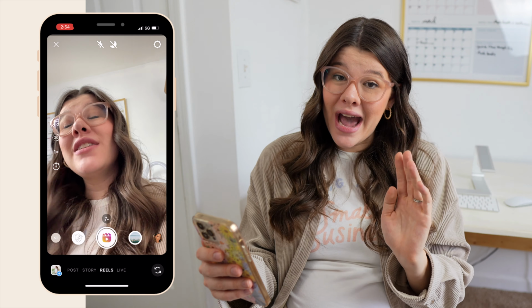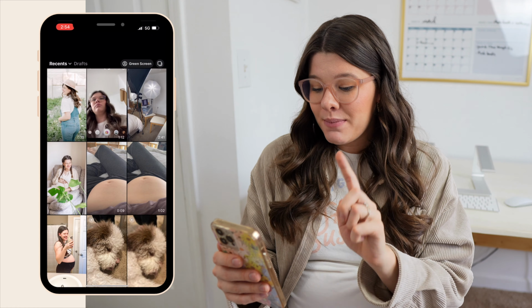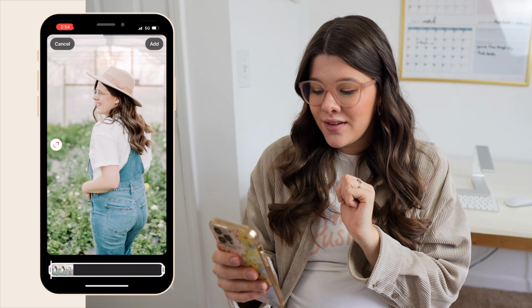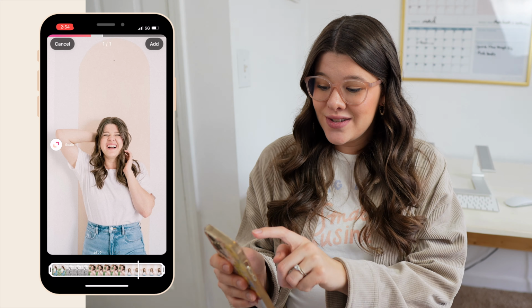So now I'm back over in the Instagram app. If I want to add that InShot video that I just exported, I would simply swipe up right here. It's going to be the last video there, and then you'll see it's still photos that I've added to this reel, which is super handy.